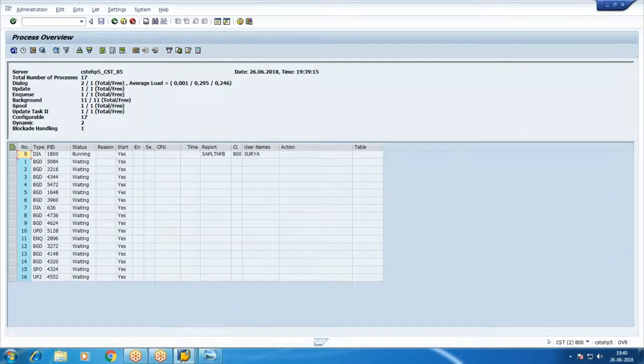If RZ03 is not there, what happens? Day shift 8 a.m. to 8 p.m. has 12 dialog and one background running. Whenever the server reaches 8 p.m., automatically 11 background and 2 dialog are displayed. But in RZ03 we can switch: in day shift we can switch to night shift work process also, and in night shift we can switch to day shift work process also, depending on the requirement. So this is about operation modes, very very important and very easy also.